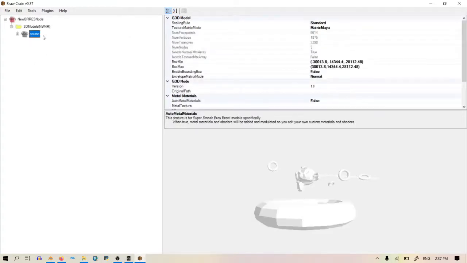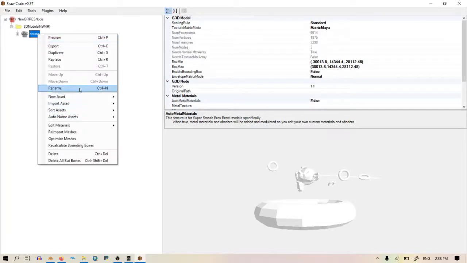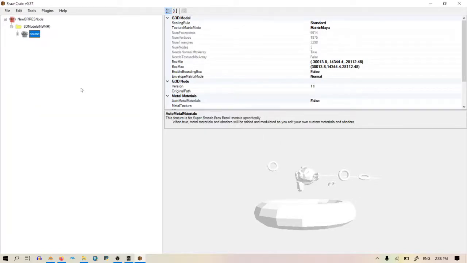And then this should be renamed as course all the time. Always make sure this is course. You don't get any error warnings for it when you're checking, and it's just a very easy step to forget in the process. So here's our materials.